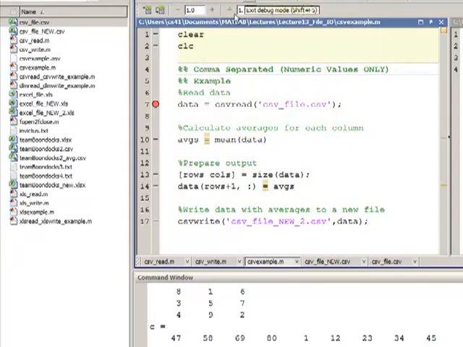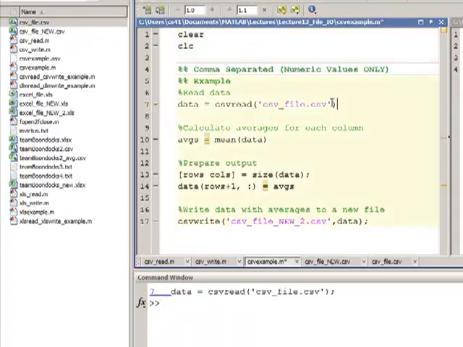And I want you to notice again that CSV file new 2 does not exist over here, so we're actually going to create that. So I want to step through this, so I'm going to put a breakpoint there. I'm going to read in the data here on line 7. So I read in the data. It's a variable data that has the data that's in that file. I'm going to calculate averages using my mean function. Keep in mind, this is going to calculate the average for each column.